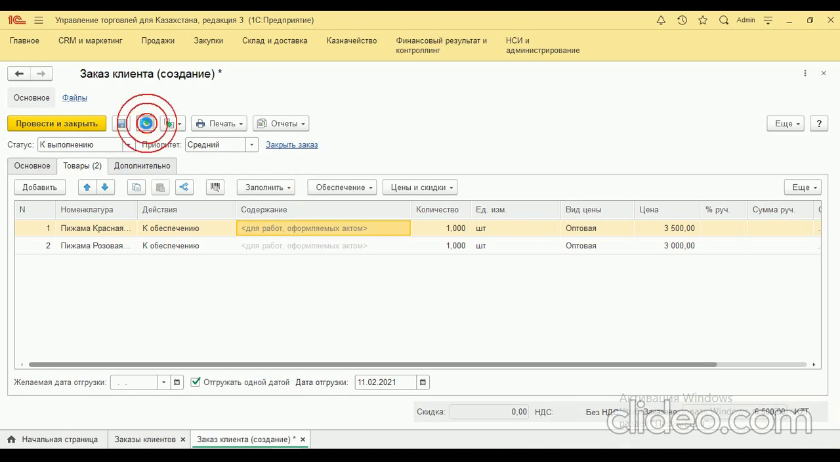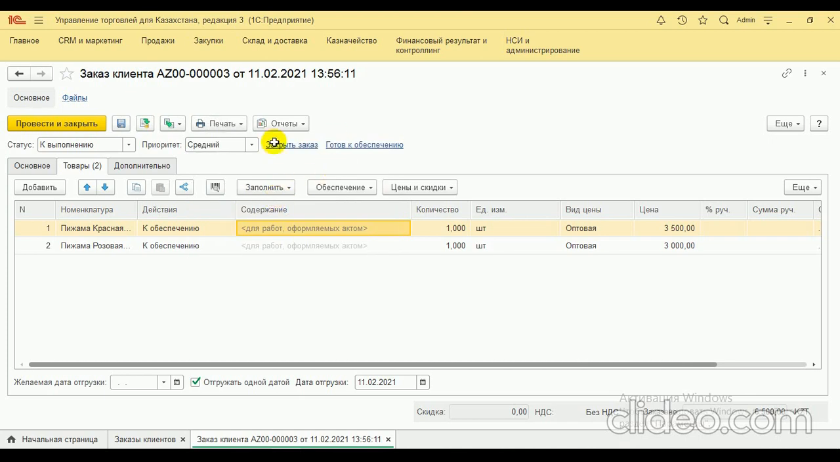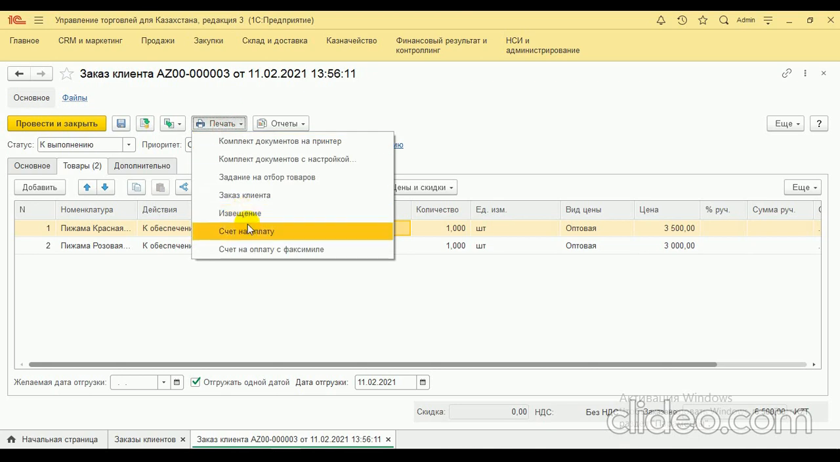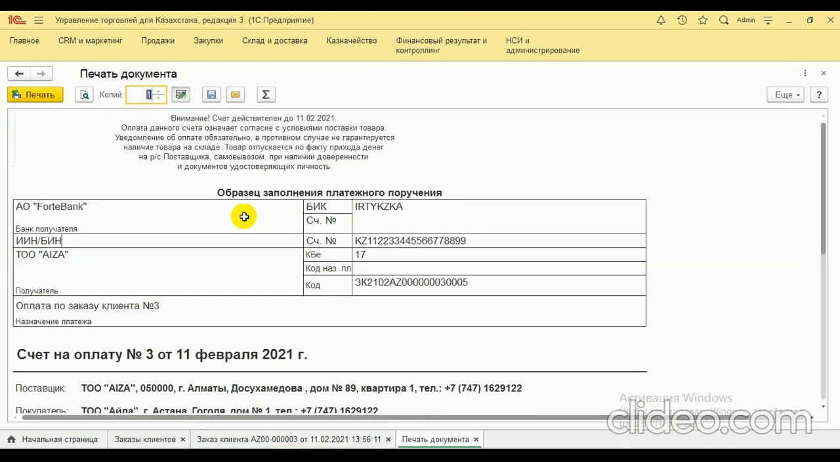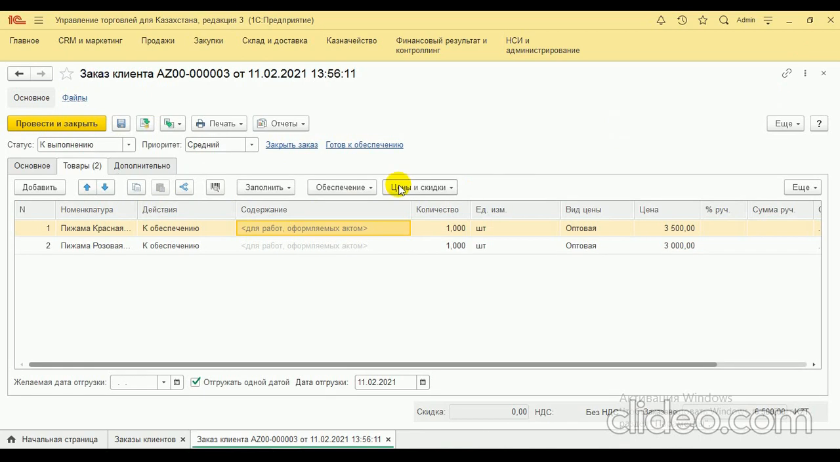Now we hold our order. After that, we set an invoice for payment to the customer. We can choose this one or this. We can send it by email or we can give it to him on paper. Now we accept an advance payment from the client.